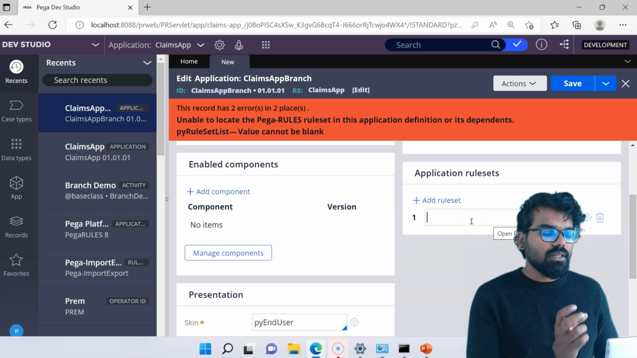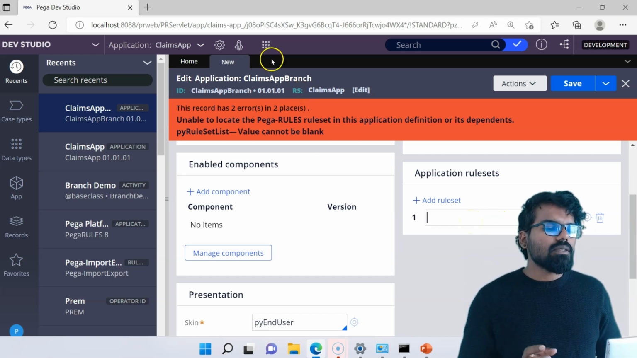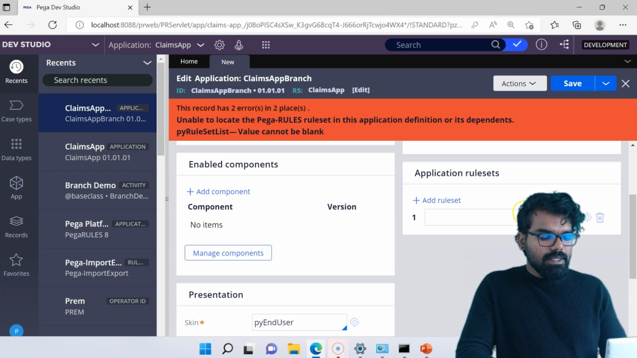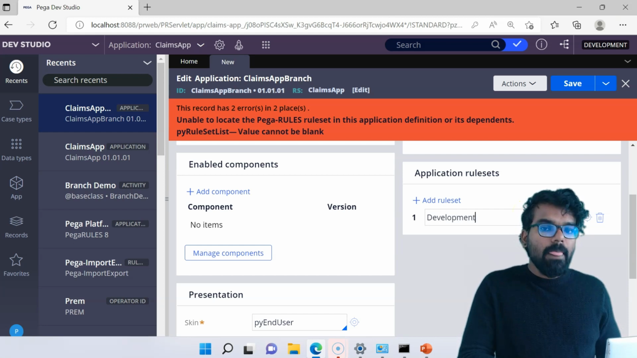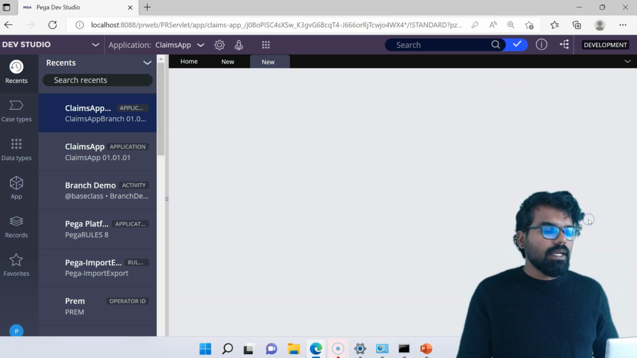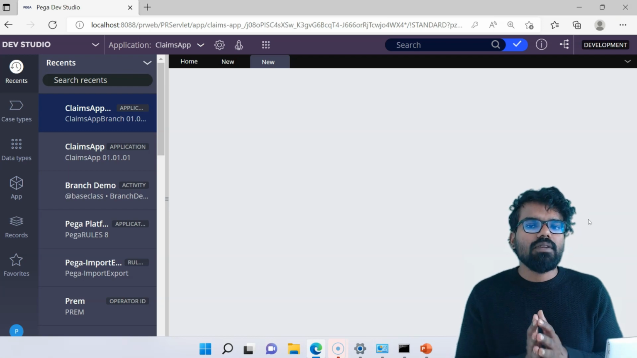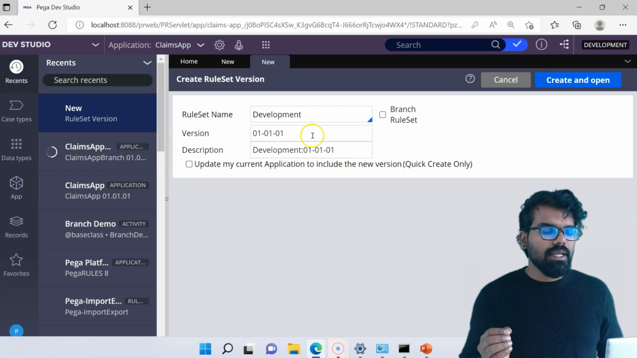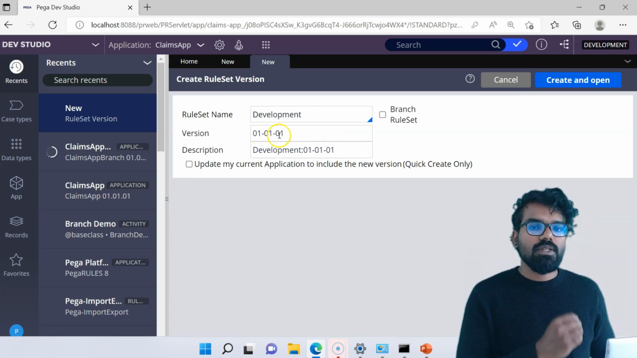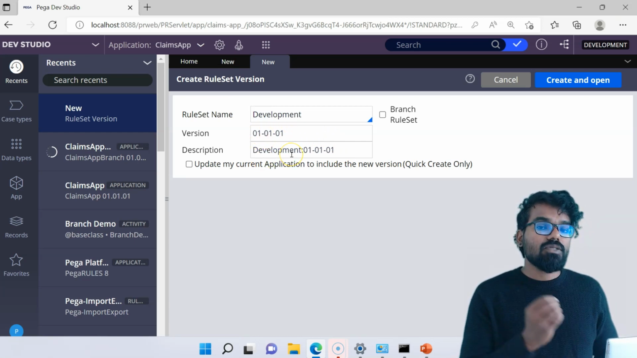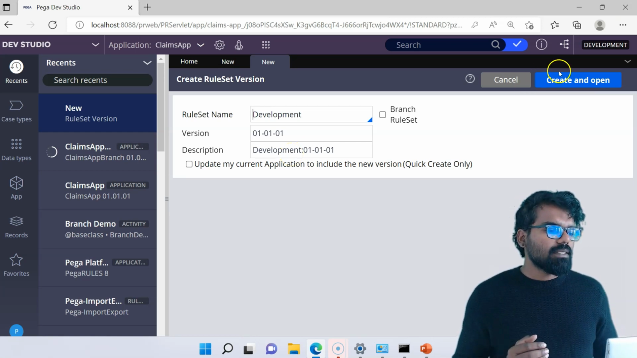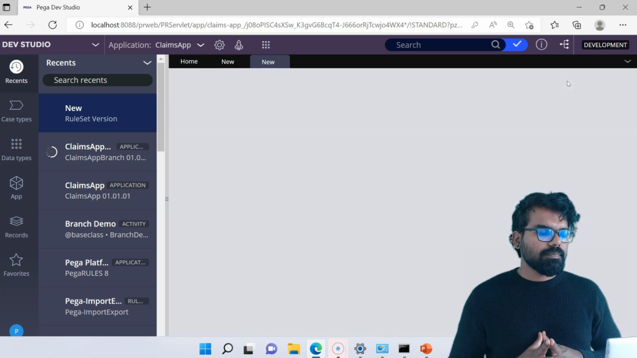You can follow this shortcut also to create a rule. You can also use this create menu, or go to records and then go with the create menu. What I'm going to do is just type development here and then click on this pointer. If the rule does not exist, it always opens up the new form. This way, it automatically pre-fills all the details here. It says the version is 010101 and development. It also fills in the description. So this is kind of a trick to do quick development. I'll just do create and open.